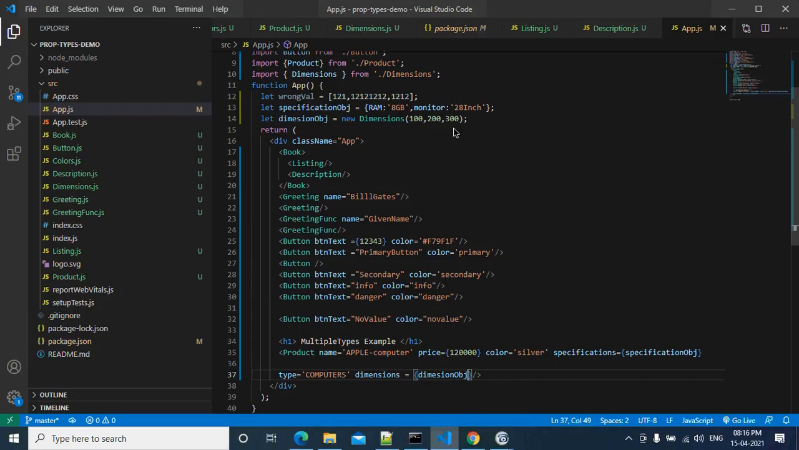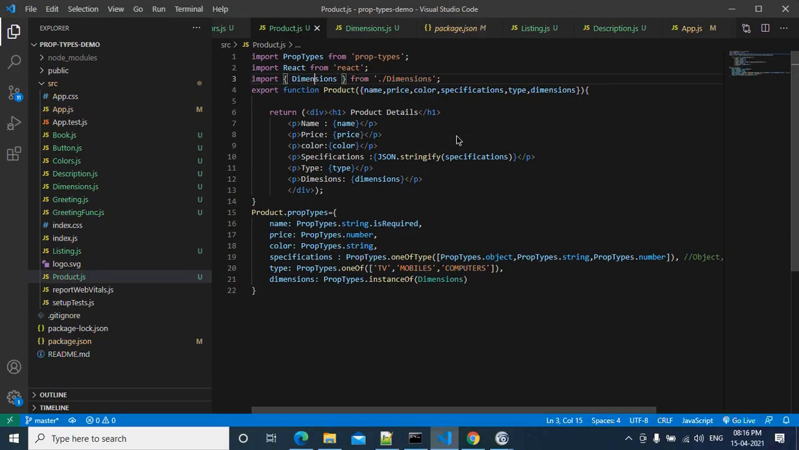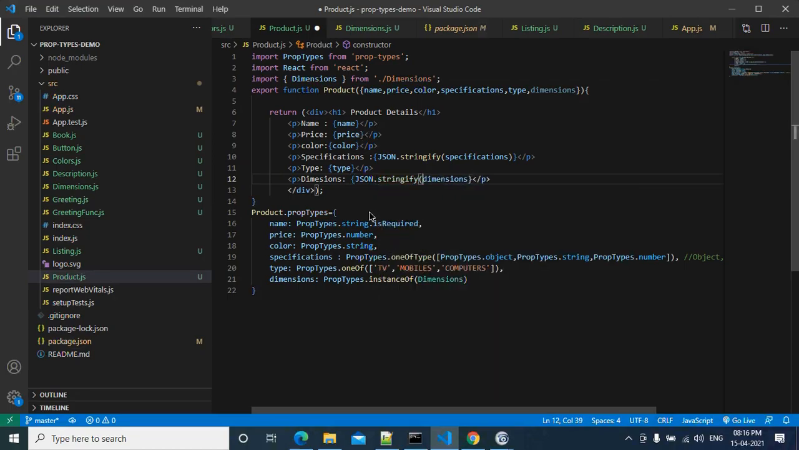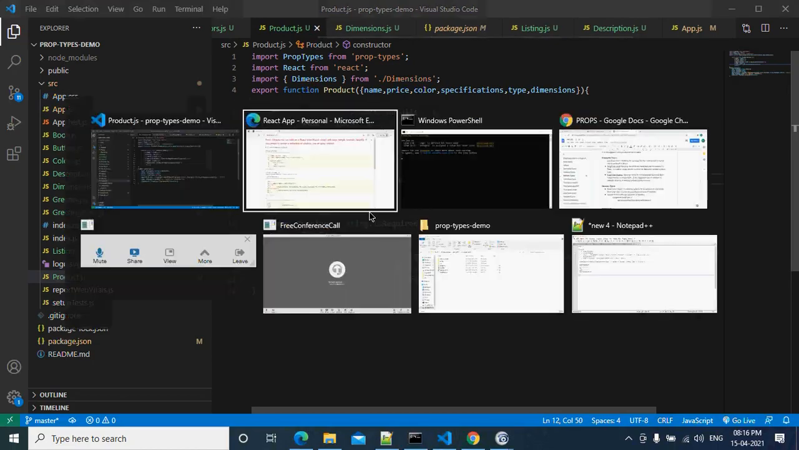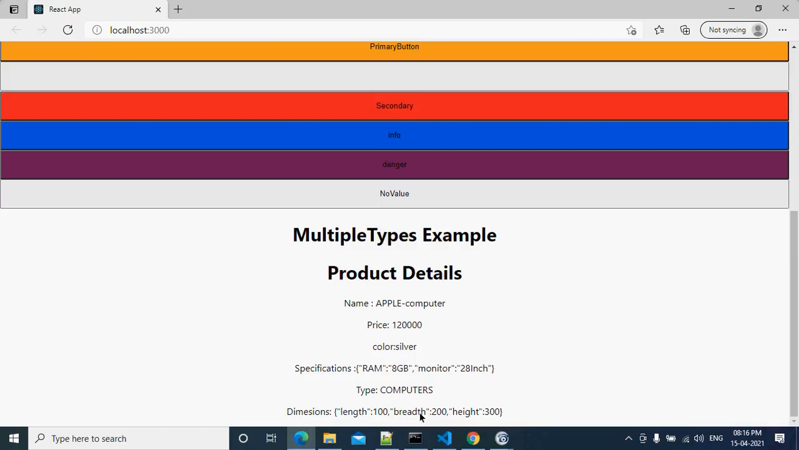Since we are trying to display the object directly, correct? Yes. So I'm going to use JSON.stringify of dimensions. Now if we see the result, we will be able to see the length, breadth and height.